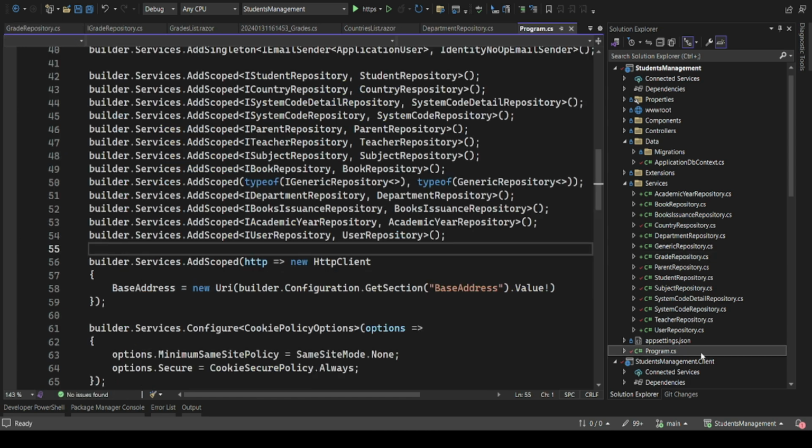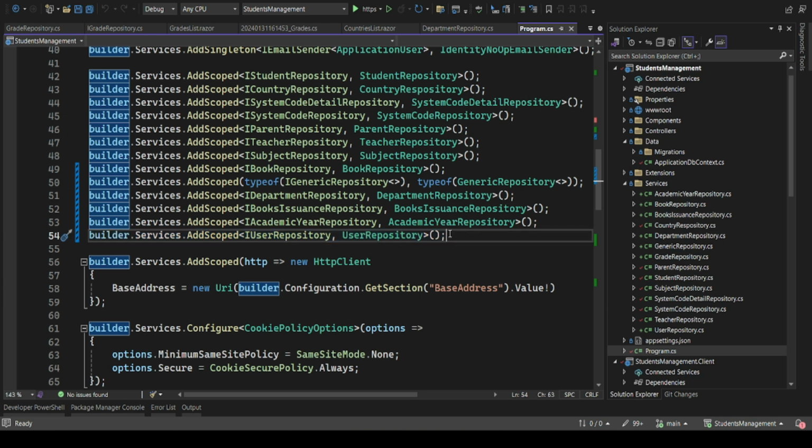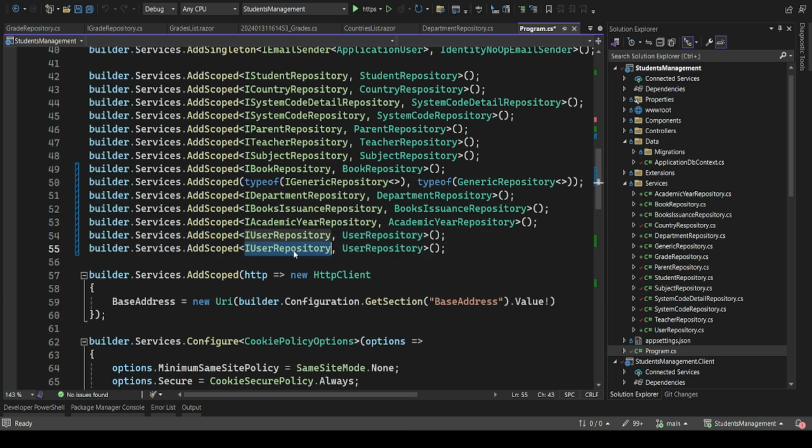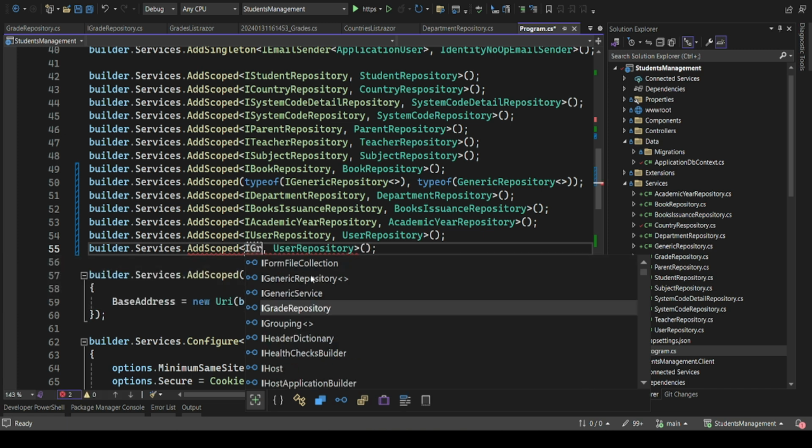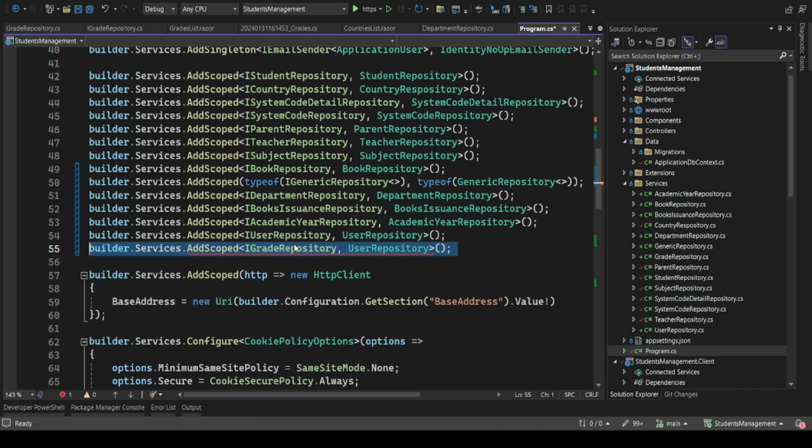So let's go to our Program.cs. Then we need to register that. So just copy that, and we now define our repository here, IGradeRepository. Then our service will be GradeRepository.